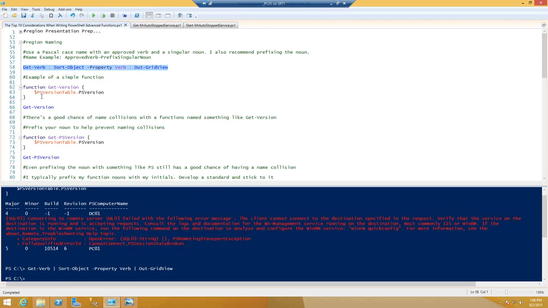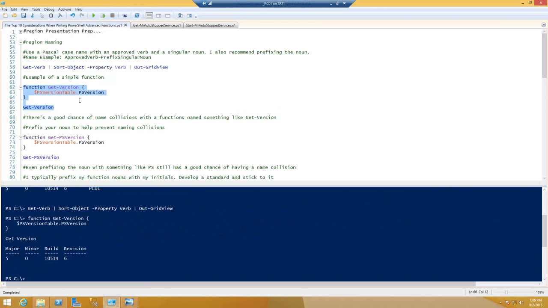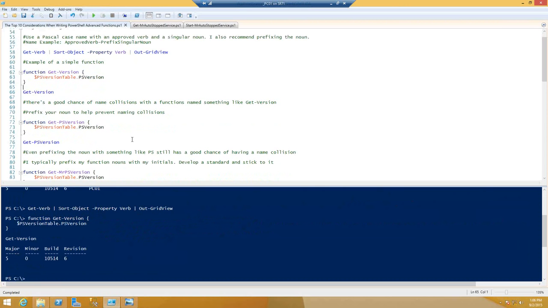If you wrote a simple function to get the PowerShell version, chances are if you call it Get-Version, then somebody else, either Microsoft or another company, is eventually going to write a cmdlet that's called Get-Version. So you're going to have a naming collision. And that was the reason the people that I recently worked with said, well, we're not going to use verb-noun because of naming collisions.